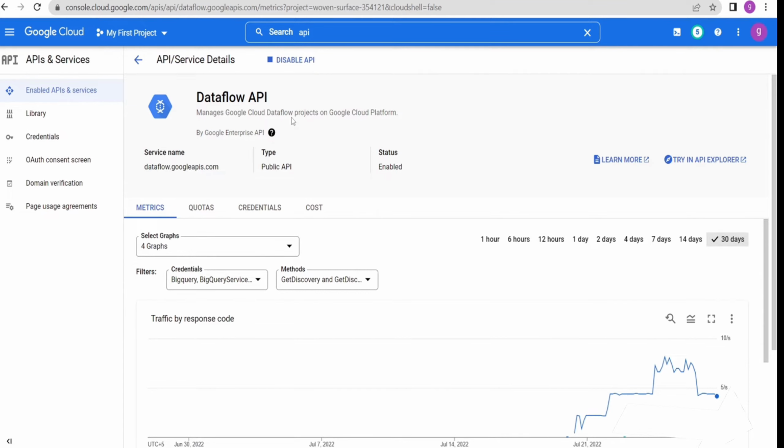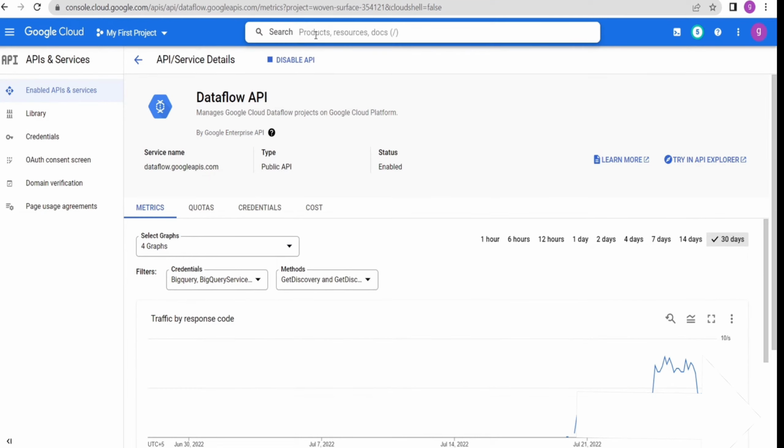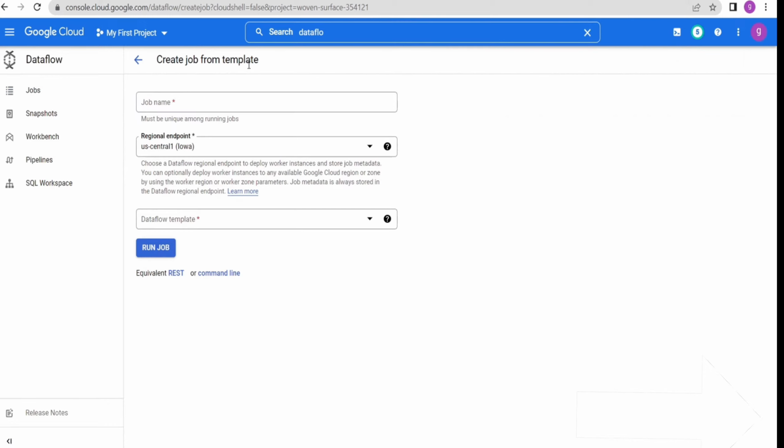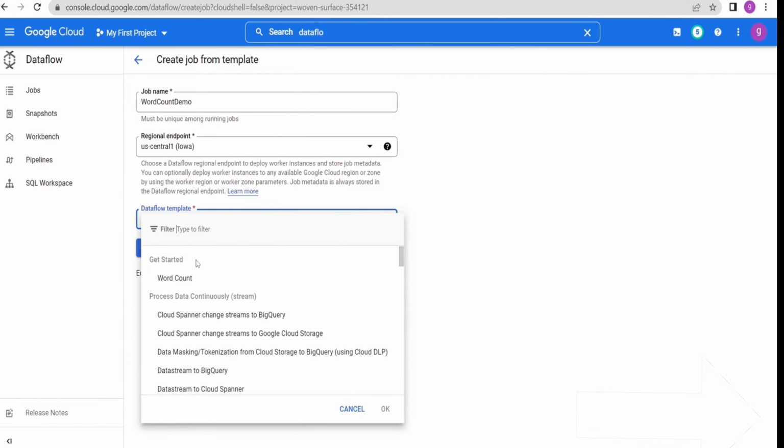Now go to Dataflow from the search bar. Here we can see that there are already 2 stream jobs which are in the running status. To create a new batch processing job from Google provided template, click on Create from Template. First, specify the name of the job. Select the region. I have chosen US Central 1. After that, we have a list of templates from where we can choose. So from this drop down, we'll choose the very first template, which is word count.